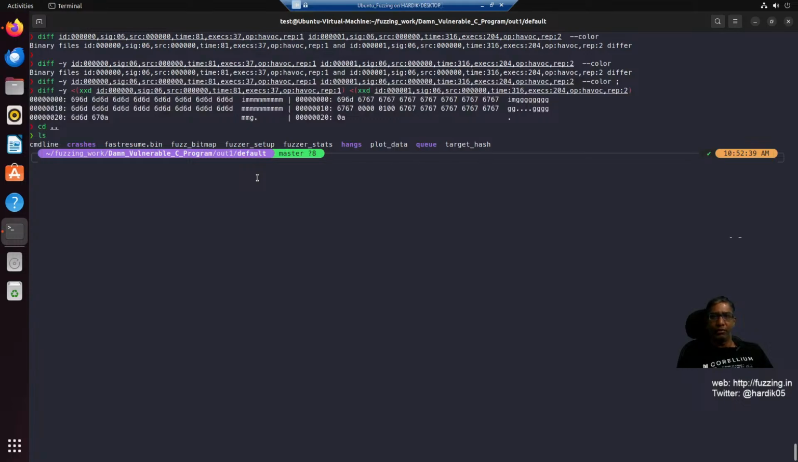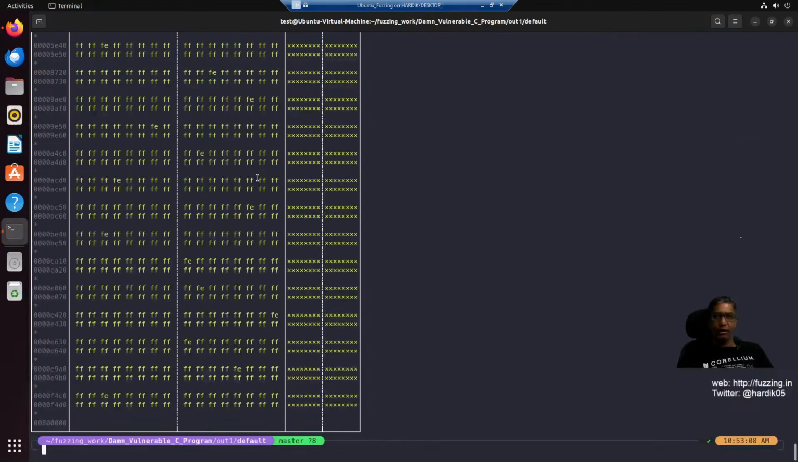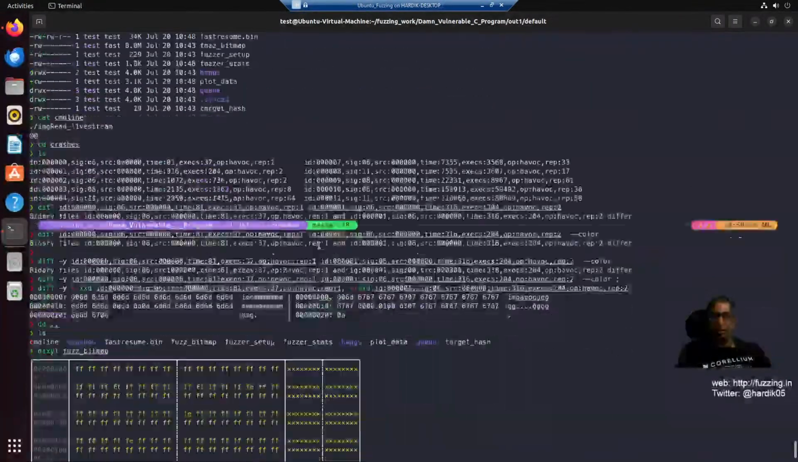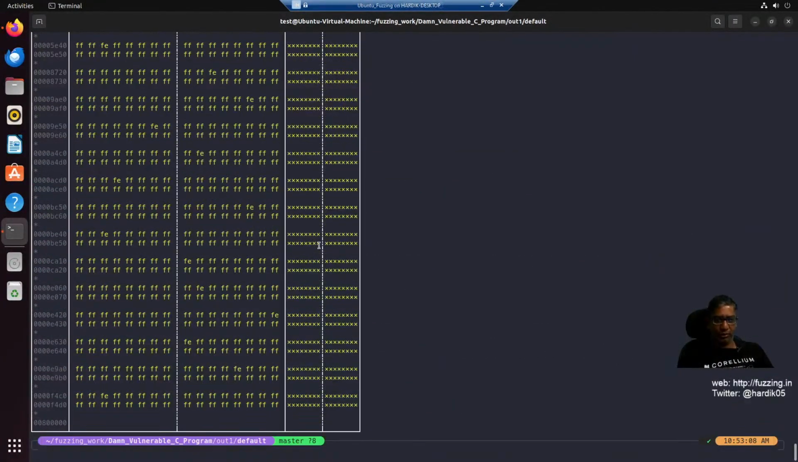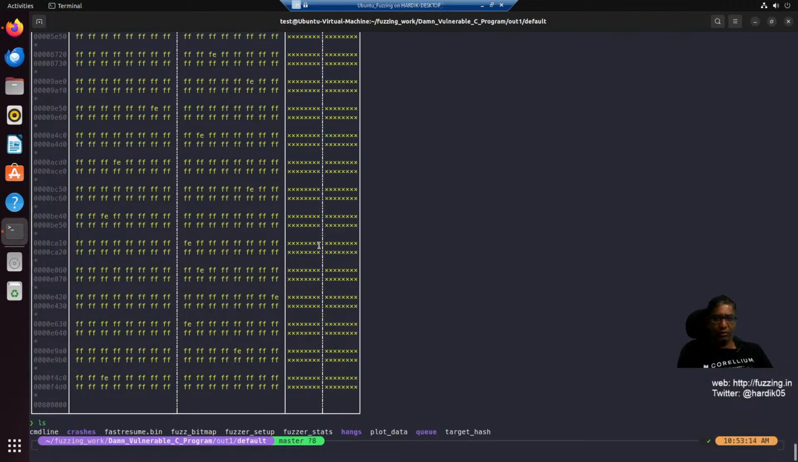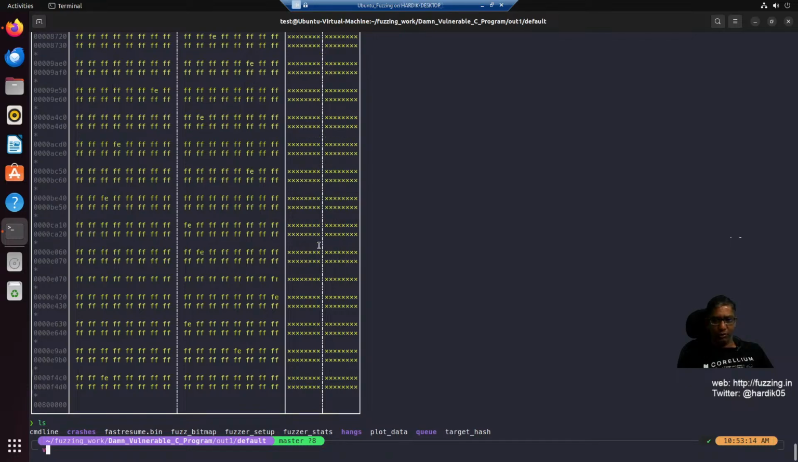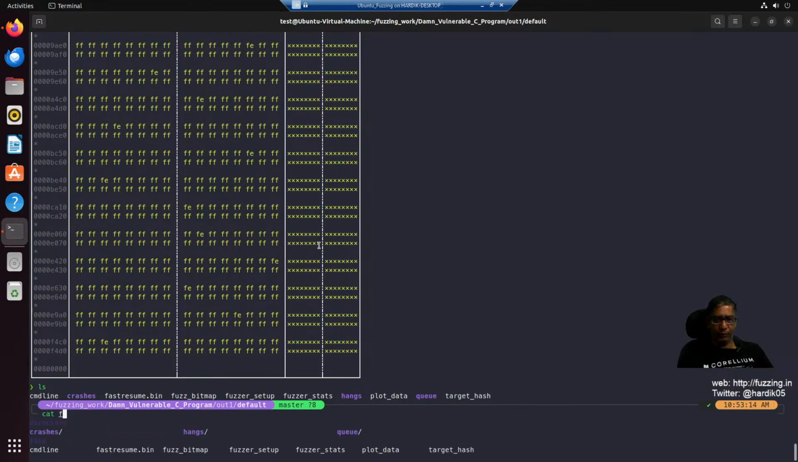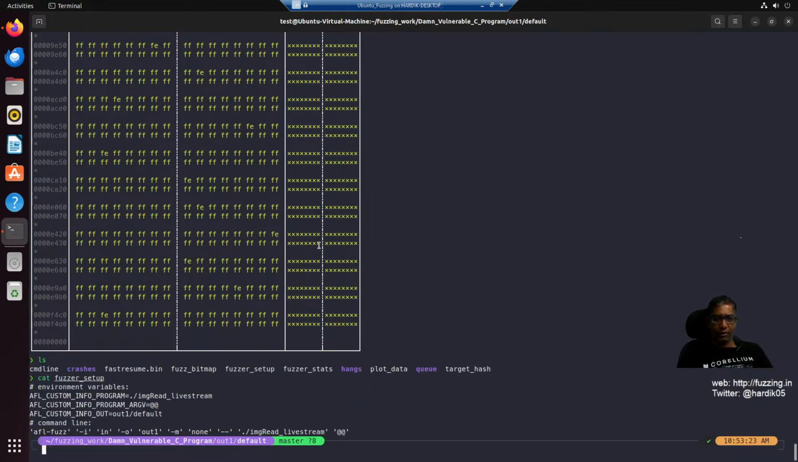Further setups, I think you can ignore. It doesn't contain anything useful. The fuzz bitmap will be a binary file, something like this. You can see if you open it, but you don't need to check right now because it's not required. It's a very initial thing for you. So let's also see if fuzzer setup contains anything.